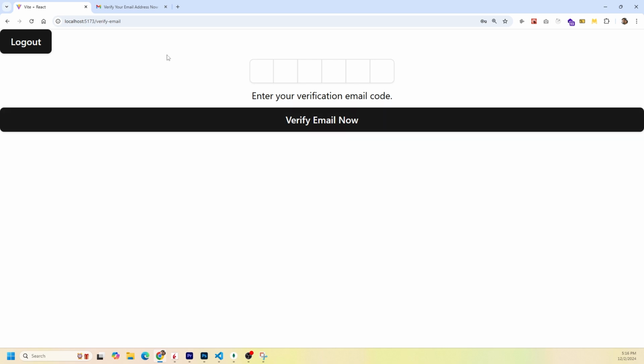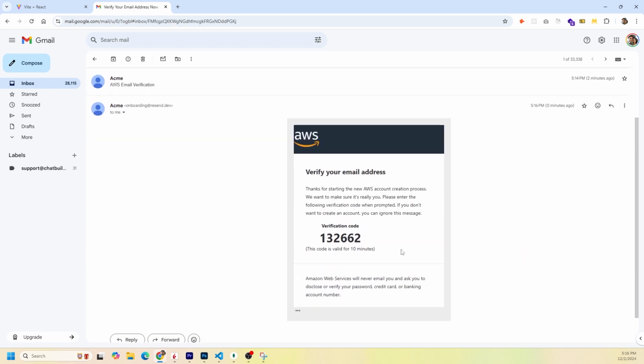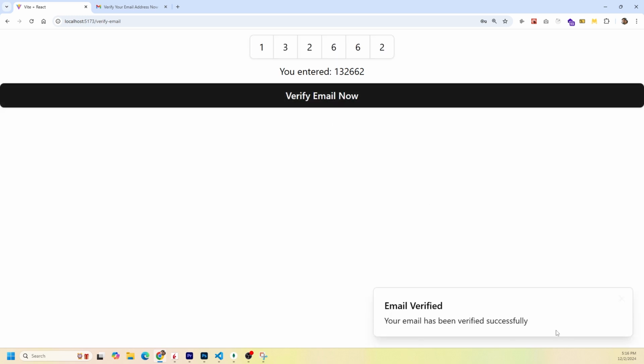So we do send them a verification code to their email. So if you look at it, we just got a verification code sent to the email. It's a 6-digit code. We could copy this and then paste it into the verification code system and click verify email. Now we get a message saying our email was verified successfully.